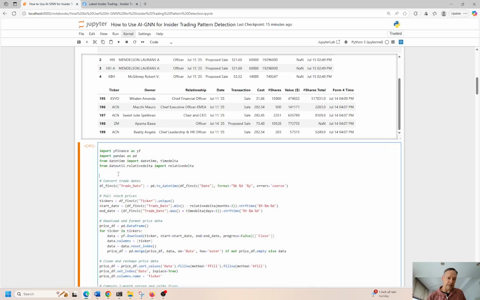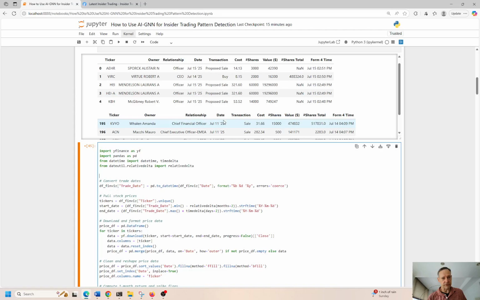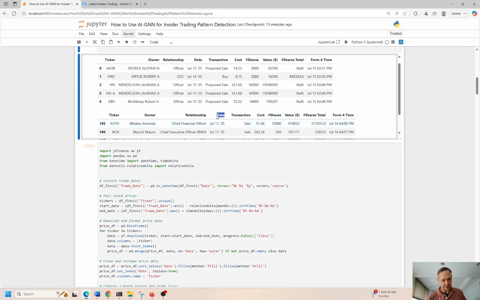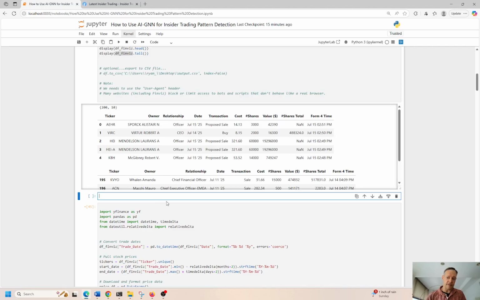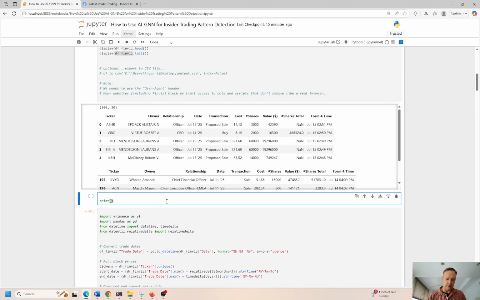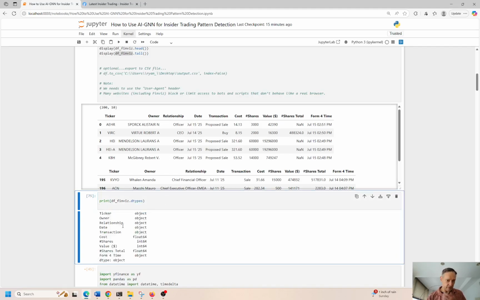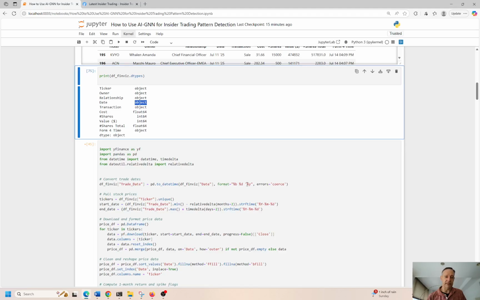And let's see, I'm going to convert this date right here to an actual date. So this could be a date, I can't tell. If I go back and look at the data types over here, it'll tell me. Yeah, these are all objects. So the date is actually an object. So the first thing we're going to do is convert the date to an actual date.